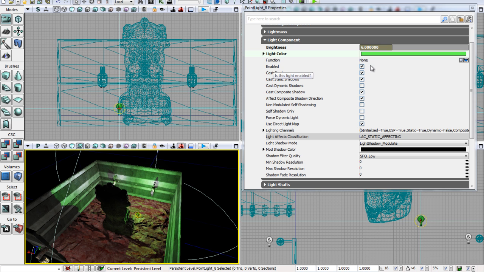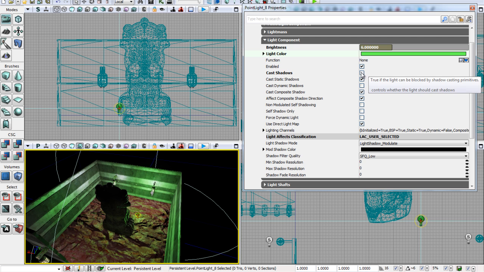Then we have if the light is actually enabled or not. So obviously that's pretty simple. And if it casts shadows or not. So we can see now there's no shadow here. And now we have our shadow.